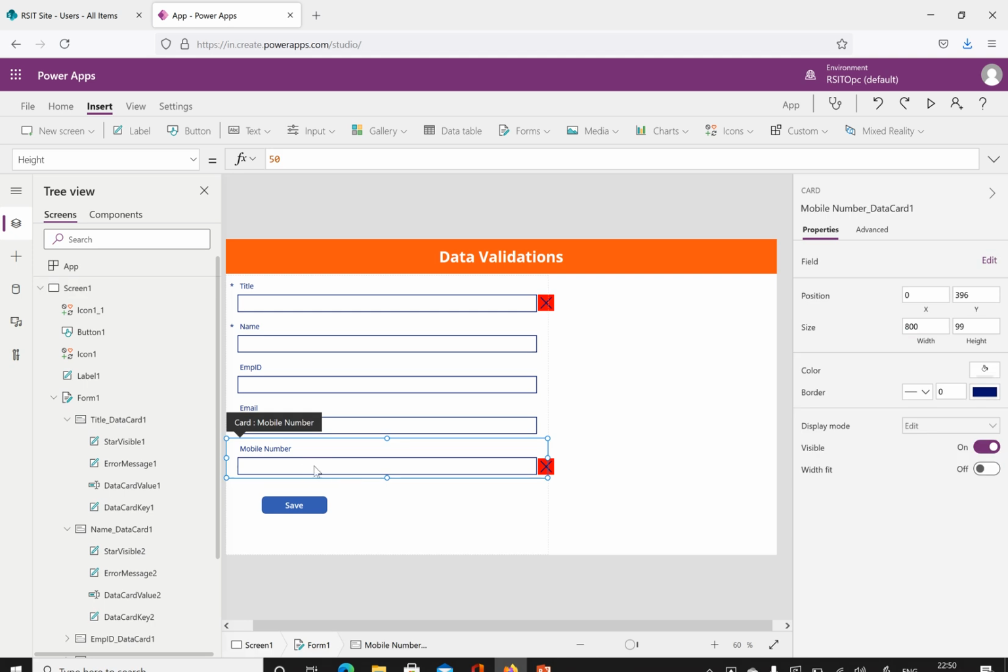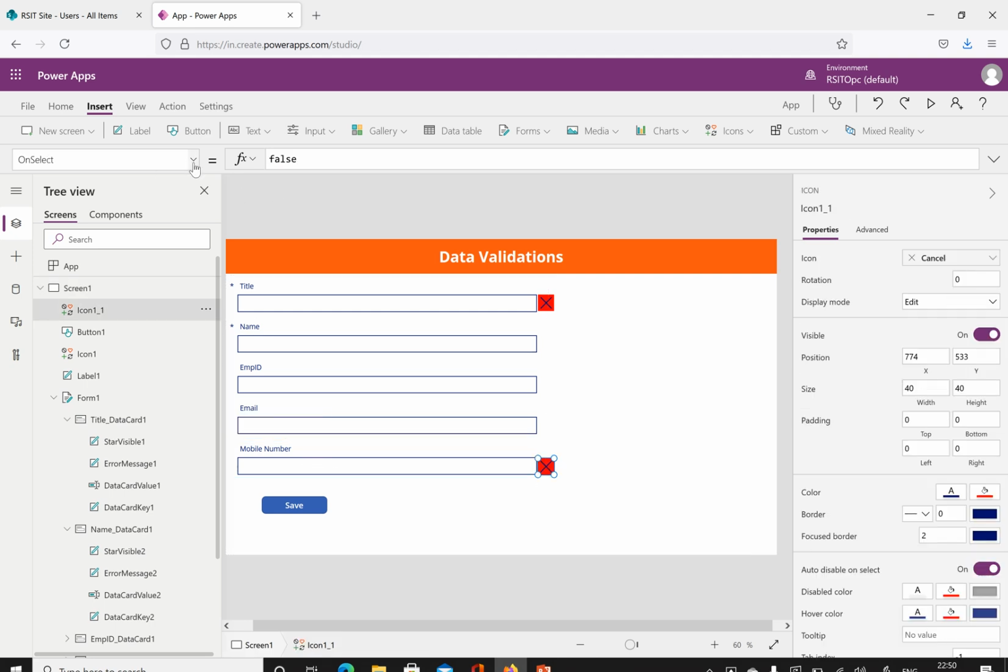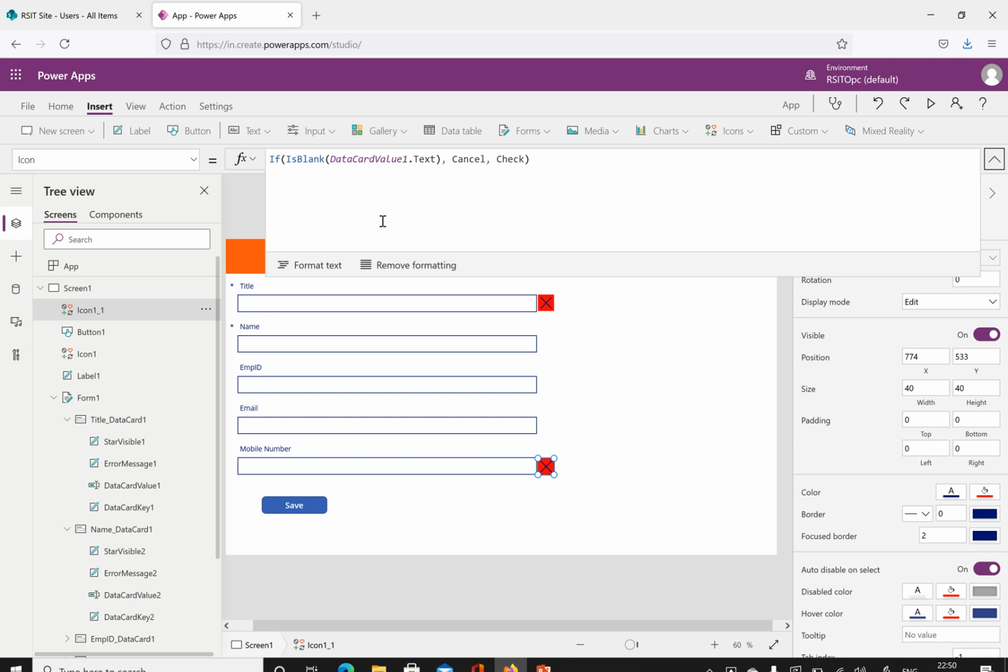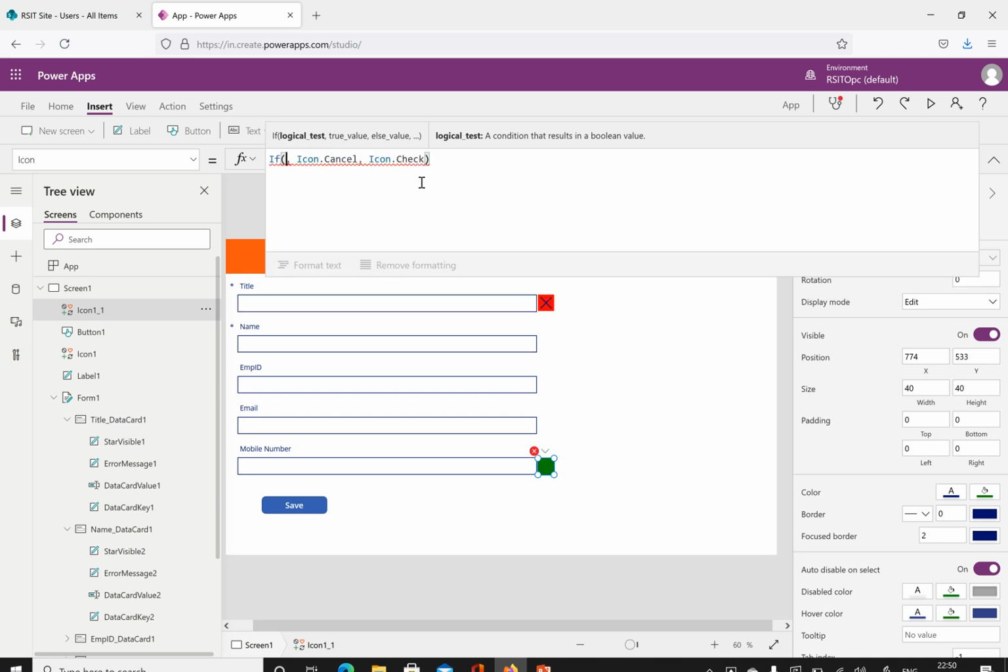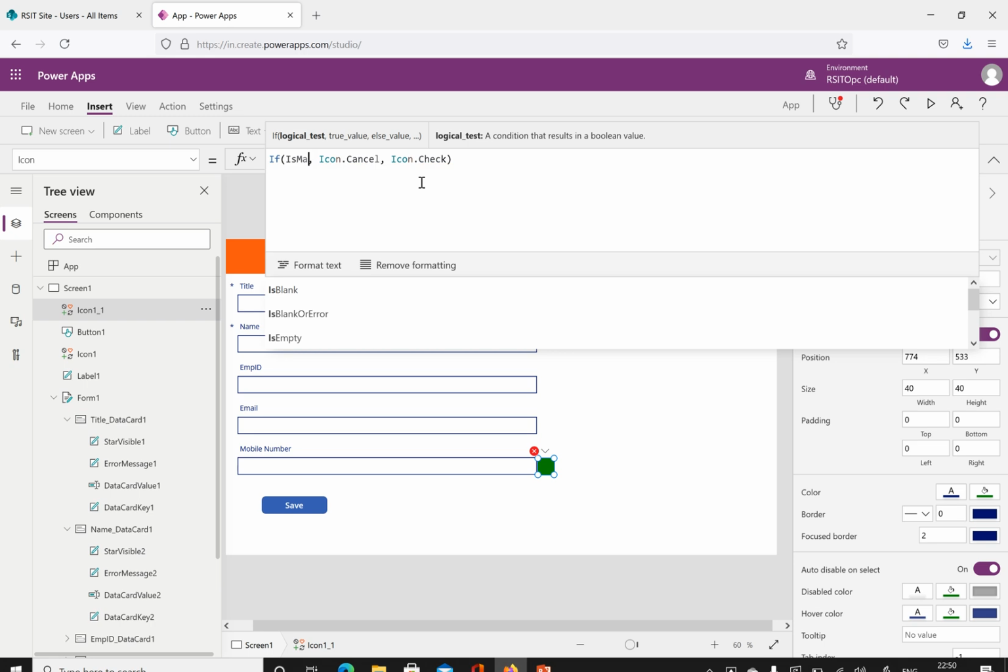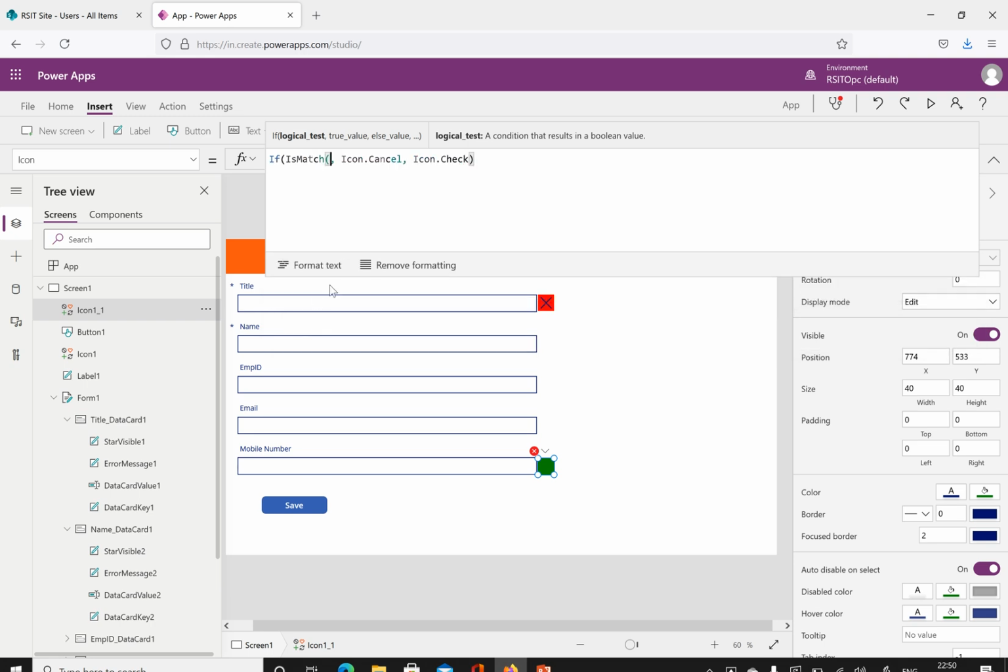Now here we'll try to do the validation for this, and when I click this icon, we have the same one, the is blank option available here. So instead of this, we'll change this condition. Now what I'll do is, we'll keep these two things, icon dot cancel, icon dot check, in the same fashion here. We'll remove this one. Now I'll write one more function called is match. This is one more validation.